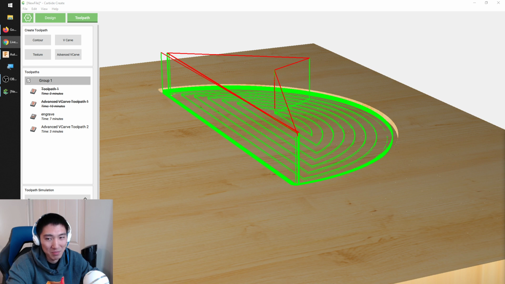ATC for the Shapeoko. That's a fun one. I would love that. The problem is we're not sure how many people are going to buy a $1,000 to $2,000 machine and then spend another $1,000, $1,500 for an ATC. It would be cool. We have seen people try and implement that. Consider it on the back burner.